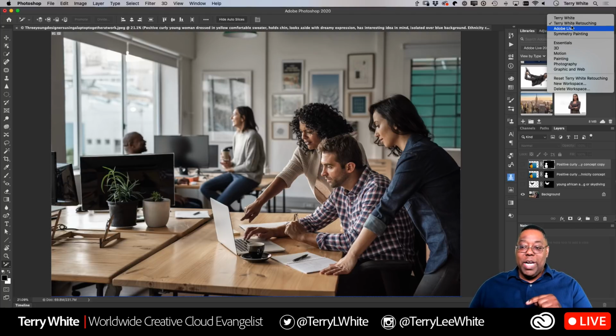So for example, when I switch to my Terry White retouching workspace, not only does it set the panels the way I need them to be, but it will also load the tools that I need for retouching. So that way I don't have to keep doing both. I can have minimalistic panels for just the things that I need for the type of job that I'm doing, and quickly and easily switch to those as needed.